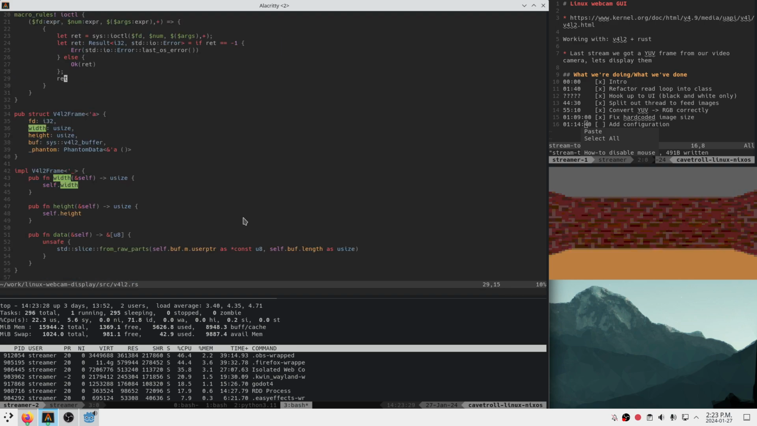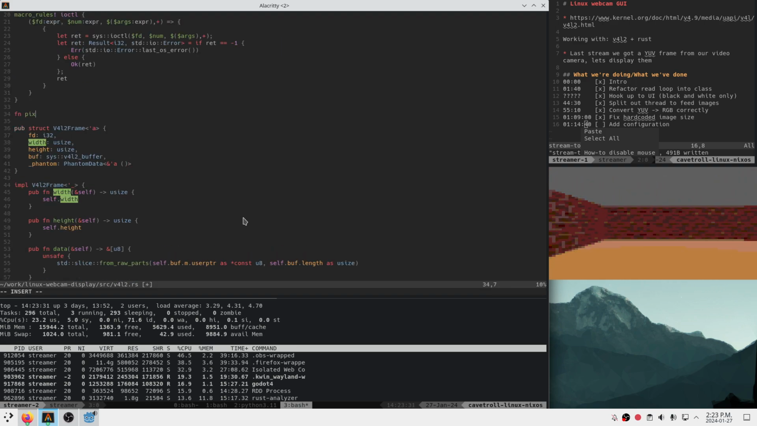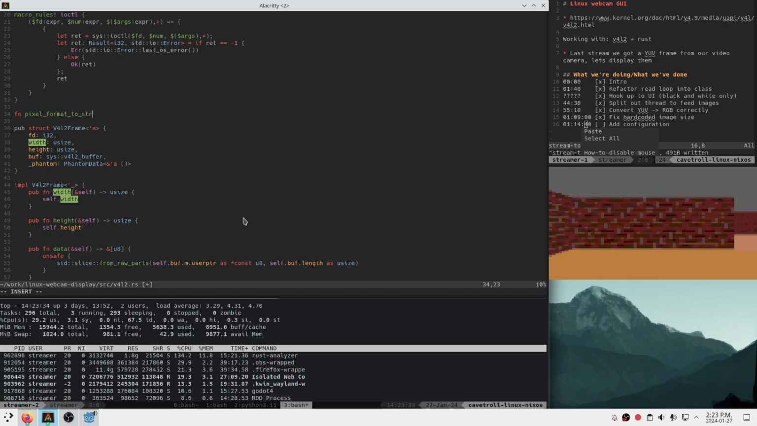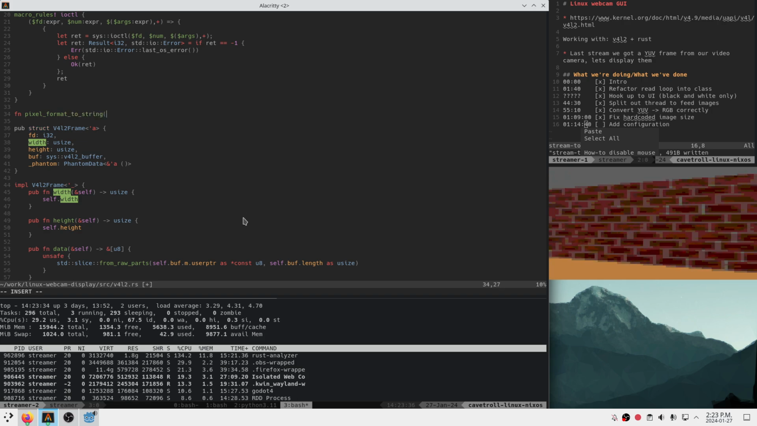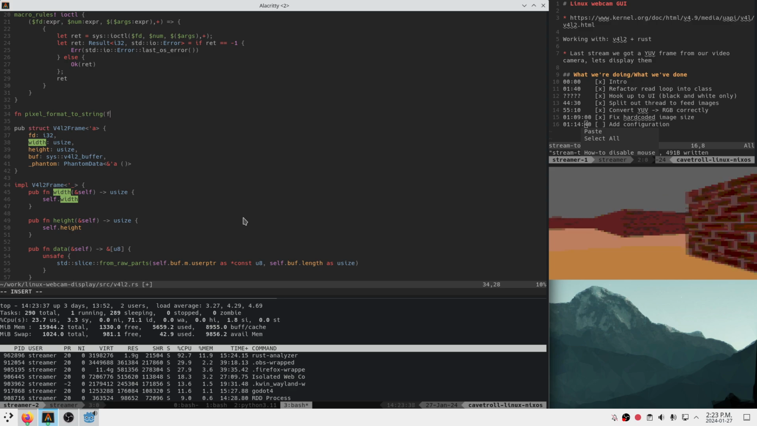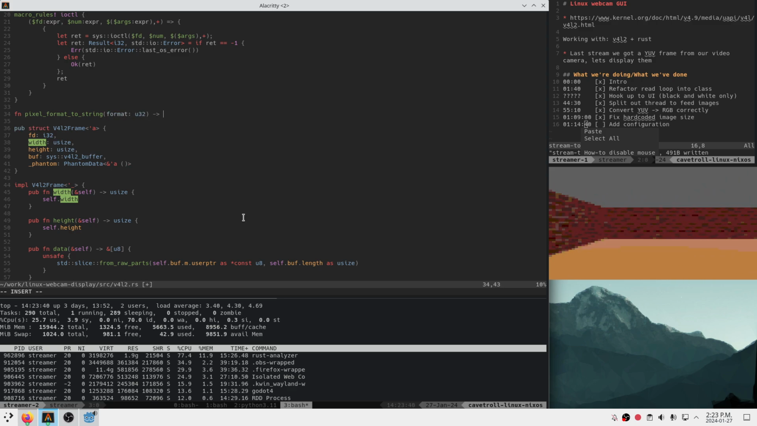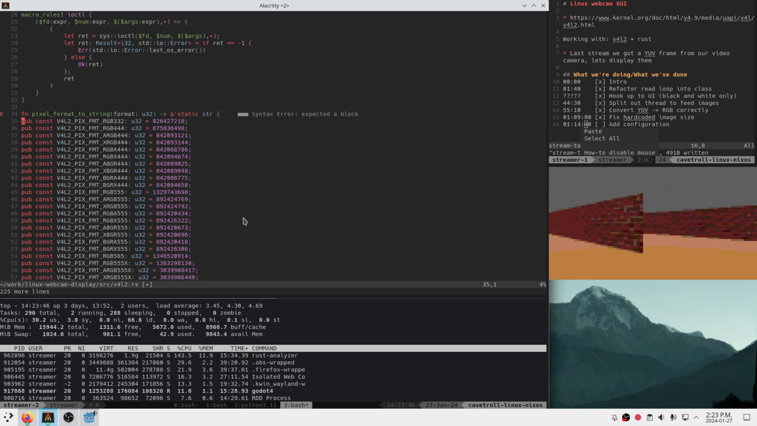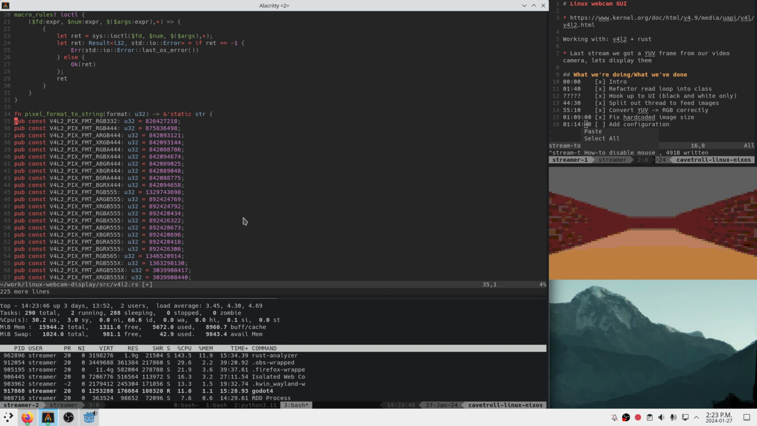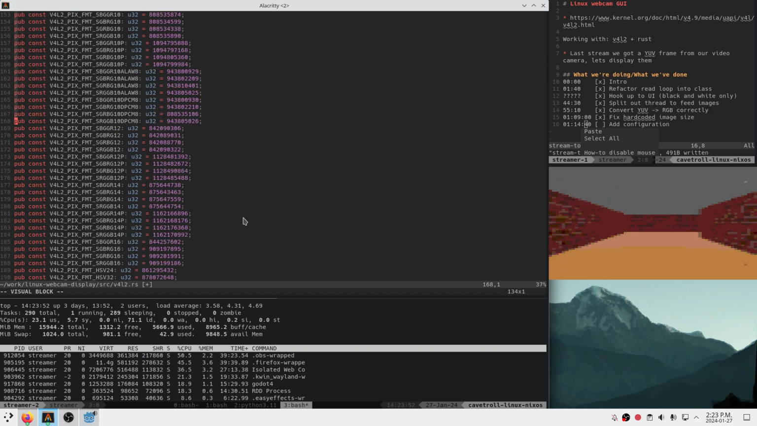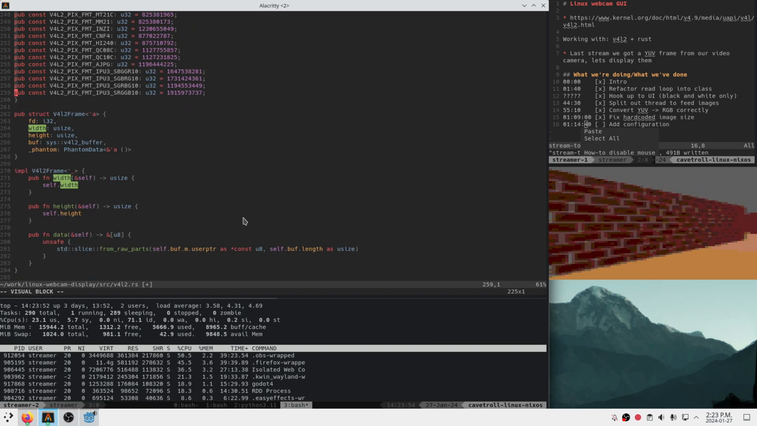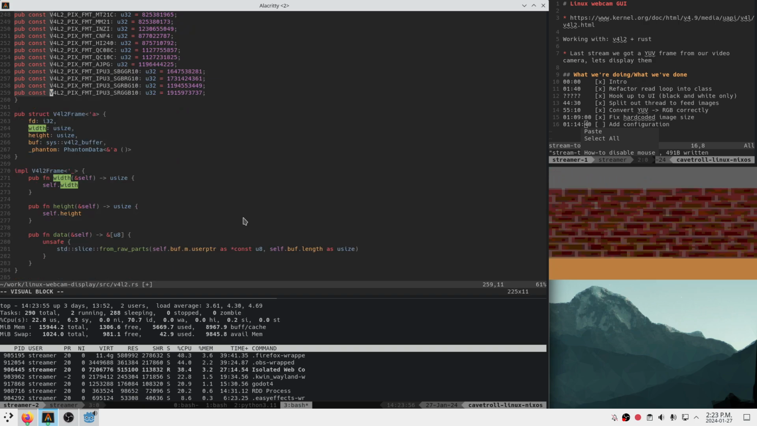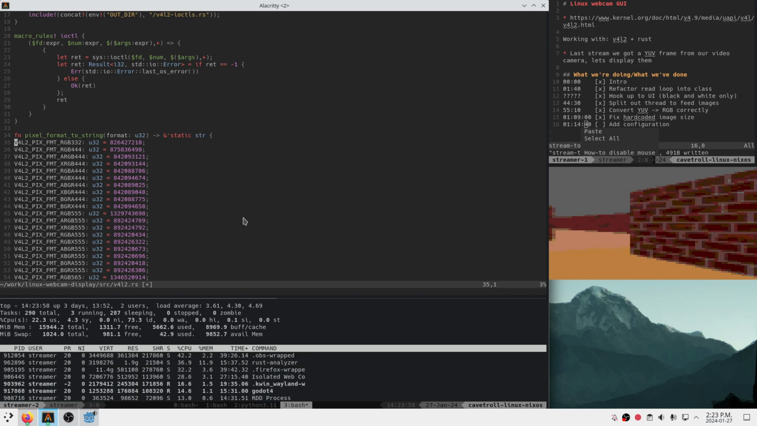I wonder how hard that is. So you say a function pixel format to string, and we take in the format and output a string, maybe a static string. We paste all these guys, and we go through here and delete these words. We don't need these.